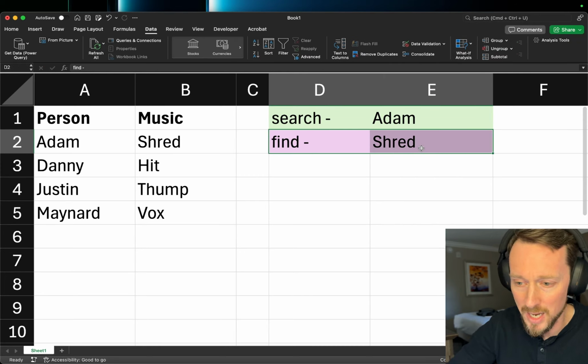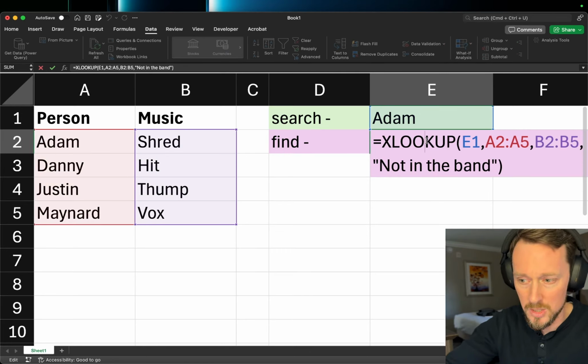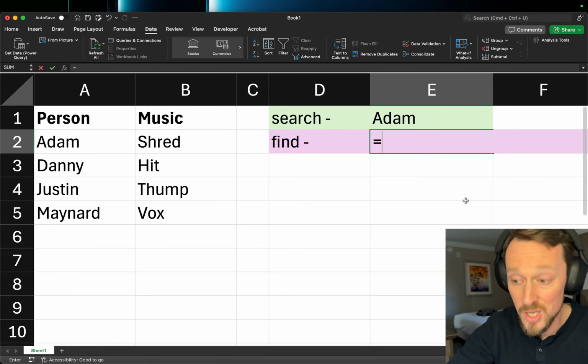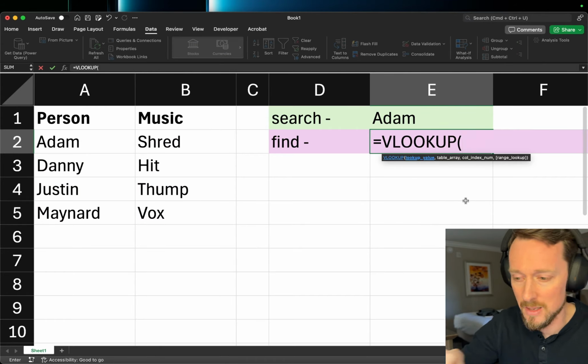This little find block down here in the purple, this is our XLOOKUP statement. You can just look at it right there and see what it does. I'm going to walk you through it though, and we're going to start using VLOOKUP. And I'll show you why we don't really want to use this at the end of it.